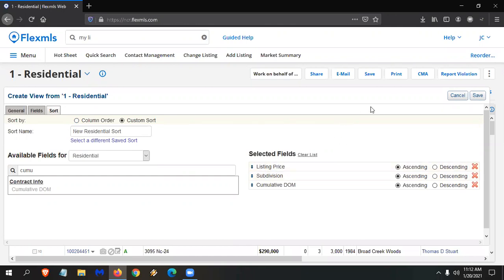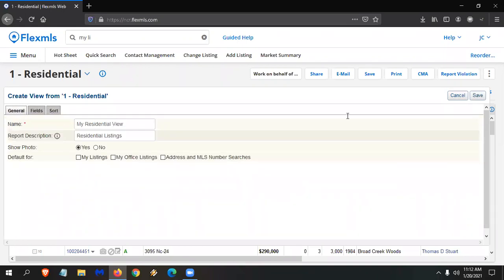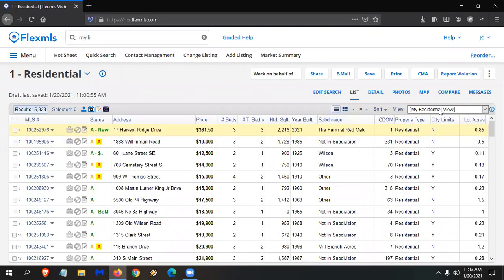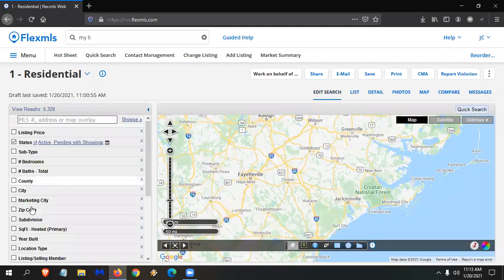So what we're going to do now is we're going to click on save. And this is going to create a new view. And what did we call it? We called it my residential view. So when I click on save, it has my residential view. And let me plug in a couple of search parameters just so it'll be easier to see how the sorting works.